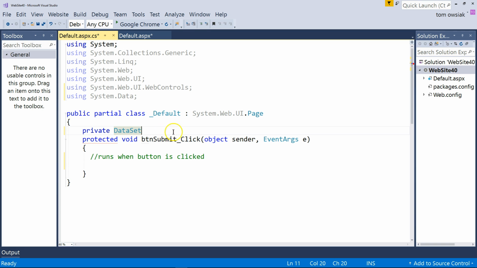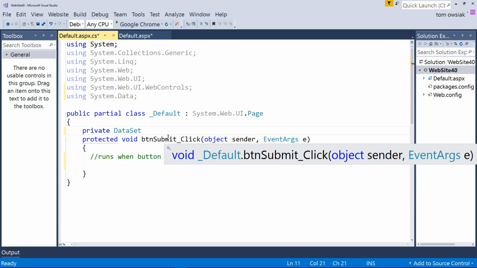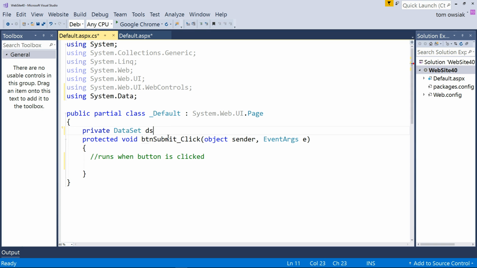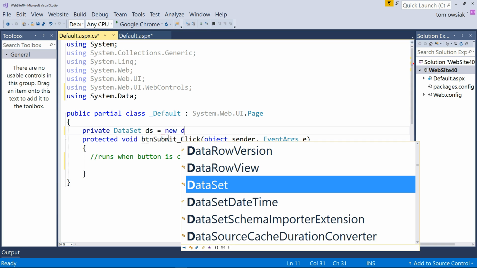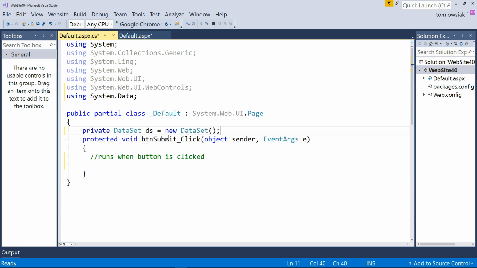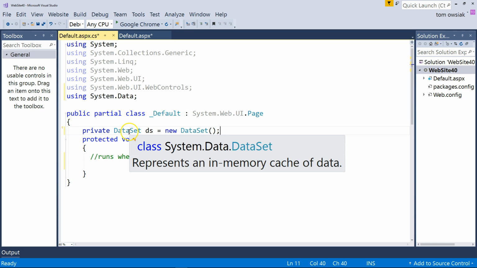So private data set, like that. And then here, we're going to say the following at the next line. Usually this is called DS, short for data set. And then you're going to type equals. That's the assignment operator. And then you type new data set. So we're making a new data set object. Okay, I hope you've got that. When you hover your mouse over it, you see it says it represents an in-memory cache of data. A cache is just like a little bag, right? You fill it with some data and it resides in memory. Then you can use that as the data source for your grid view. You see?